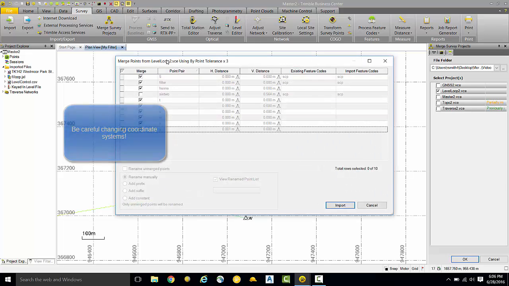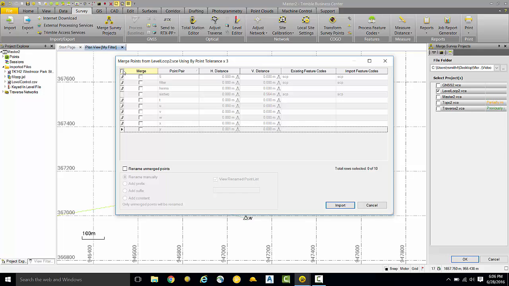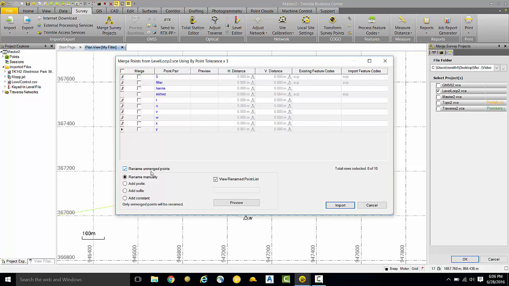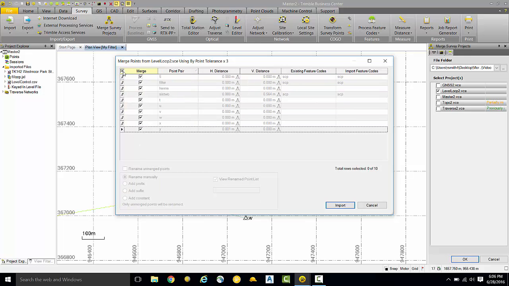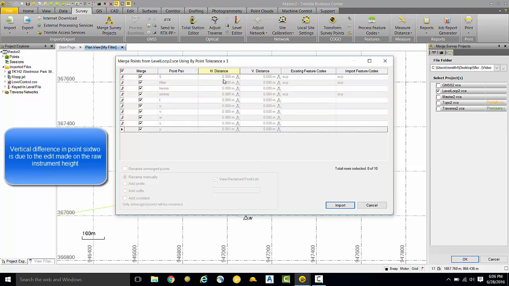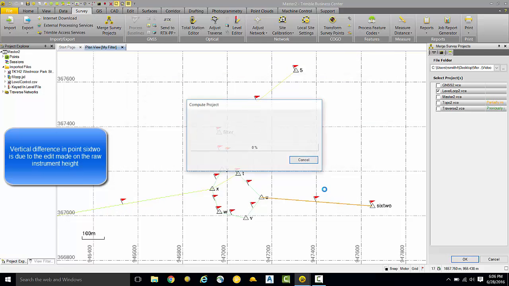You can see that there's several duplicate points between the two projects being merged. You can choose to merge these points or leave unmerged and also rename. So if I select this, there's an option for renaming unmerged points and several options for how you want to rename those. In this case, I'm going to merge all of the points. As you can see, there's no difference in the coordinate values except for 6.2. And we'll import.